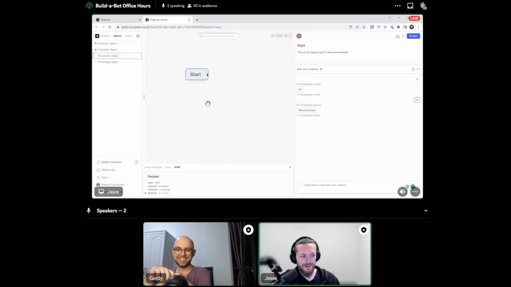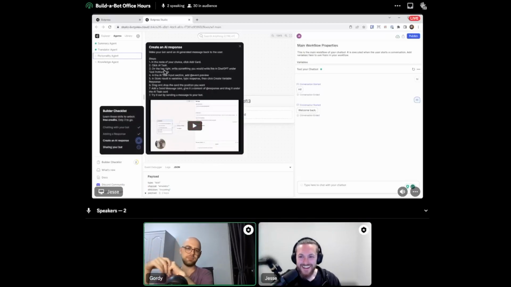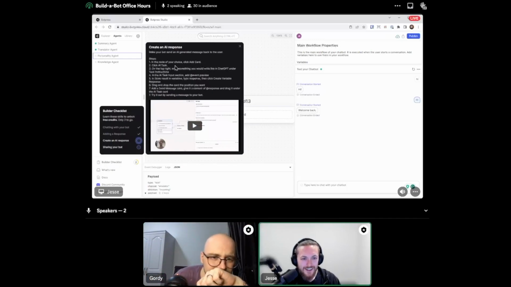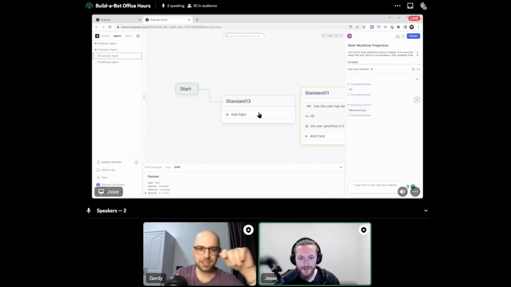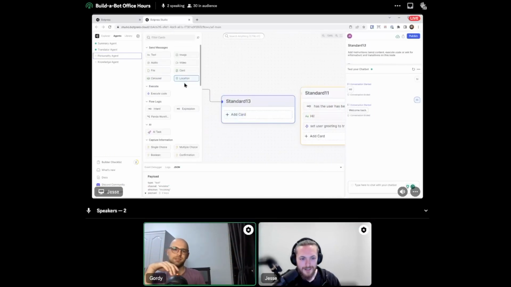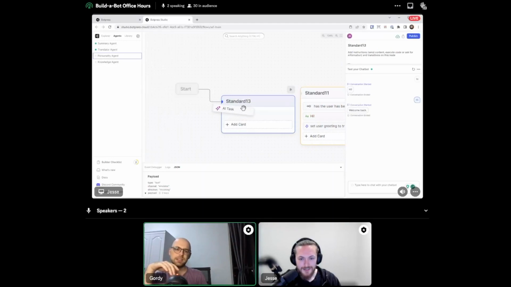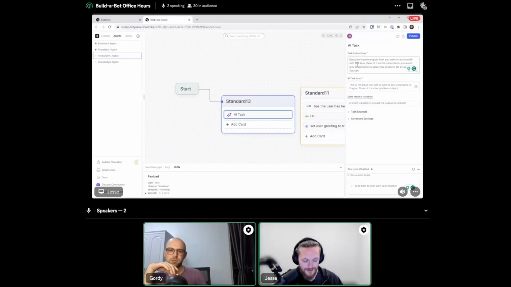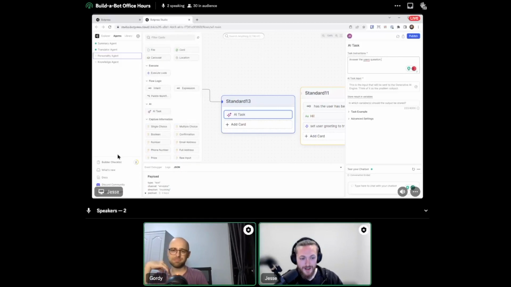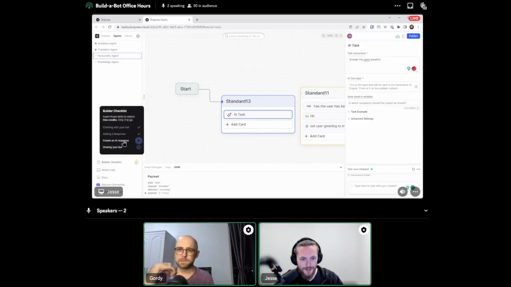I've got to zoom in here. There we go. Standard node. Did I get that node right? Correct. Click add card, click AI task. On the AI task, write something you would write in ChatGPT. Answer the user's question. Okay, that's very basic. It's the same example we had earlier, right?